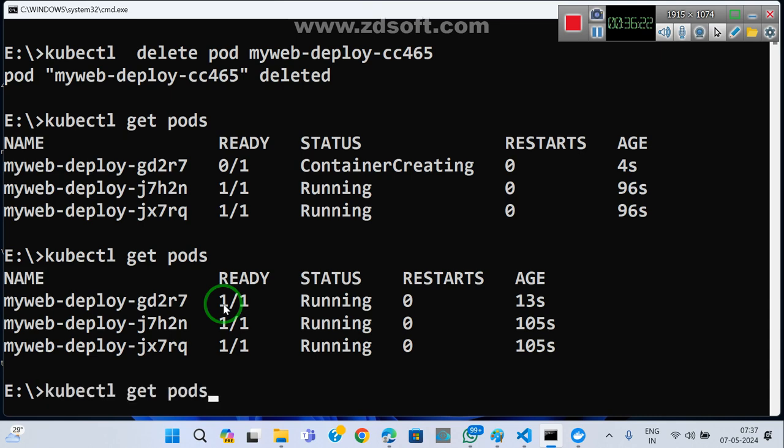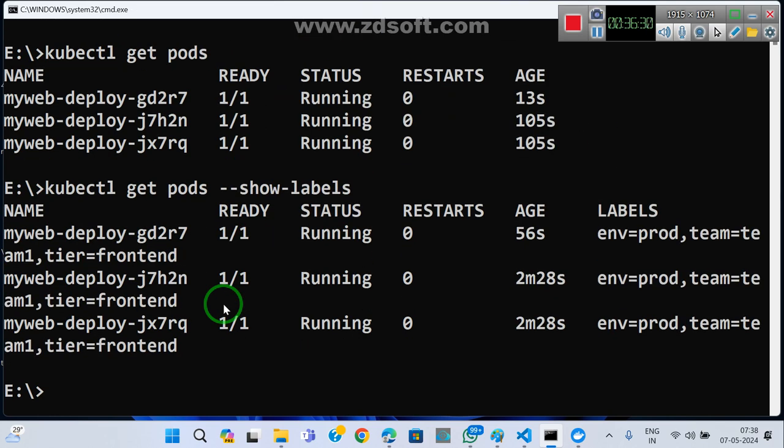Now see, kubectl get pods, hyphen hyphen show labels. See, multiple labels. Is it clear or not? We can see multiple labels.